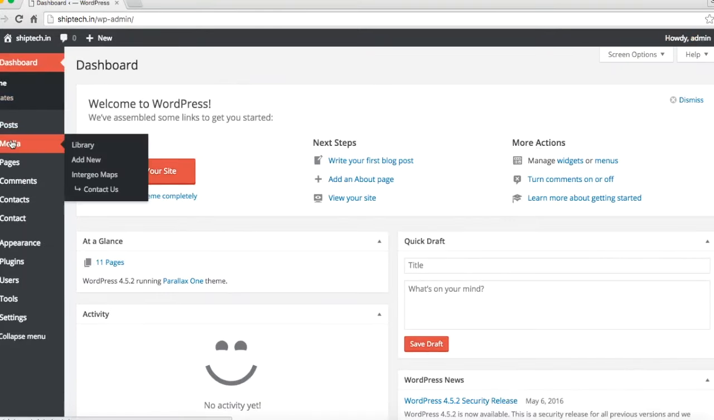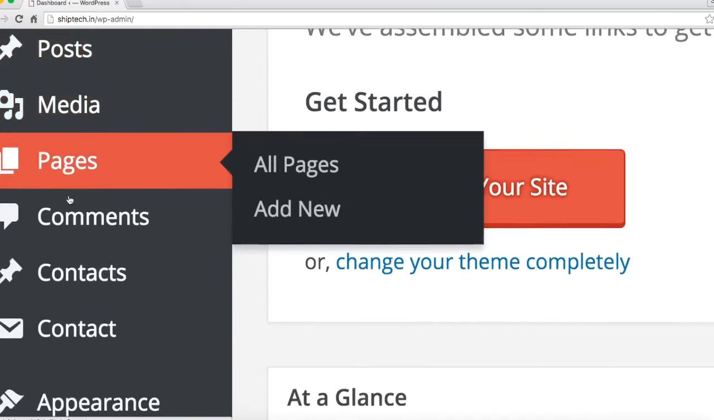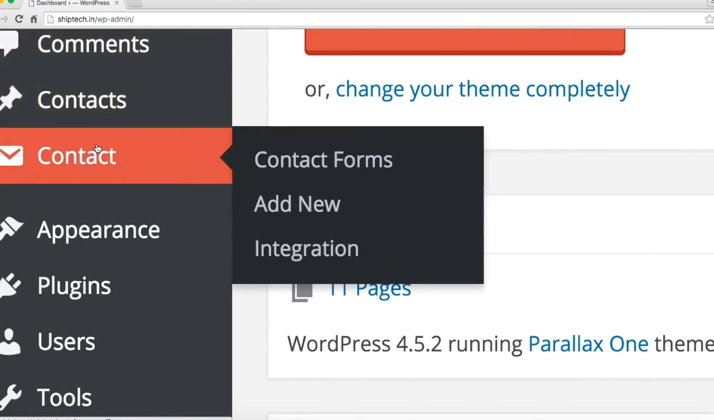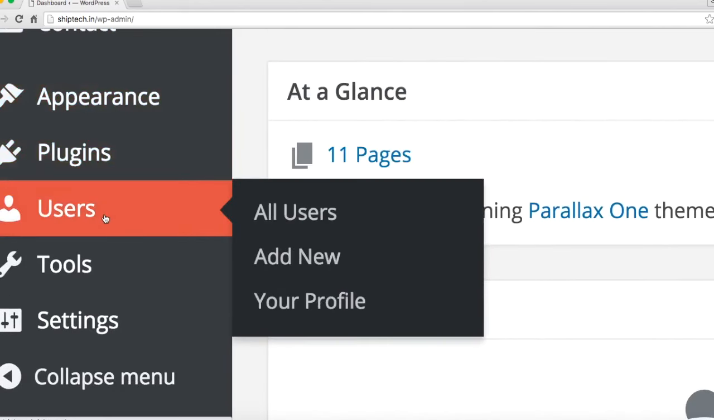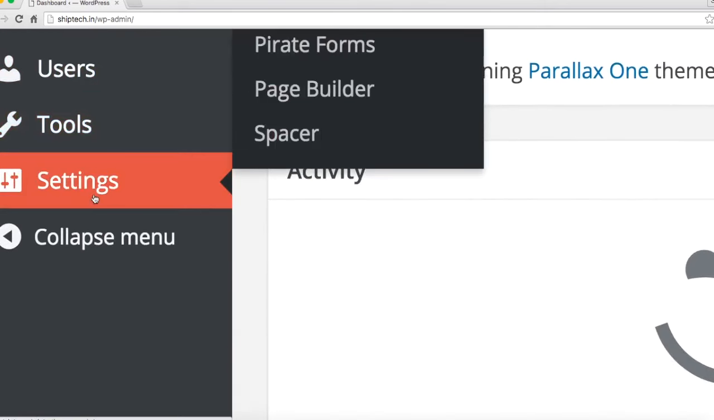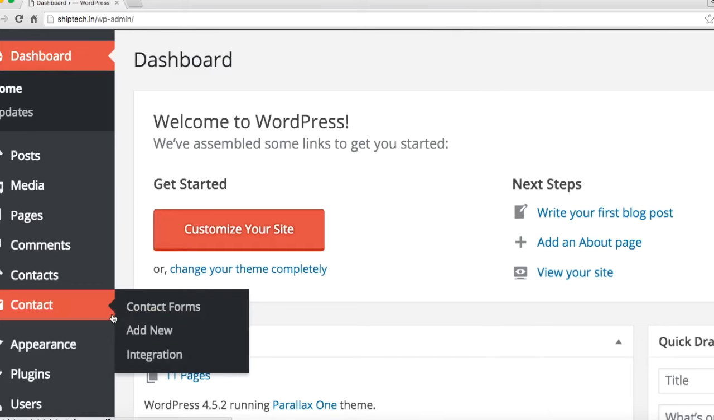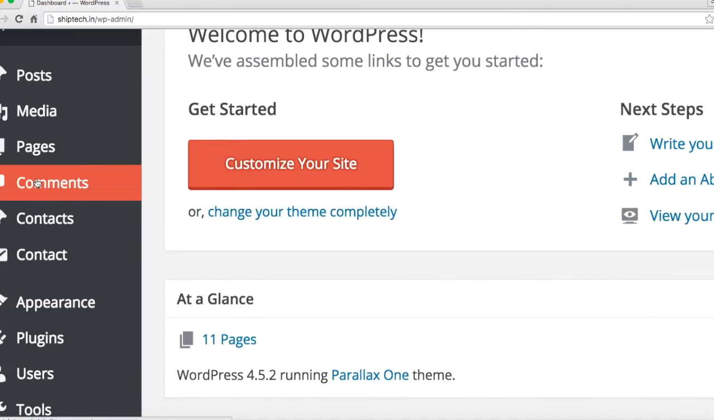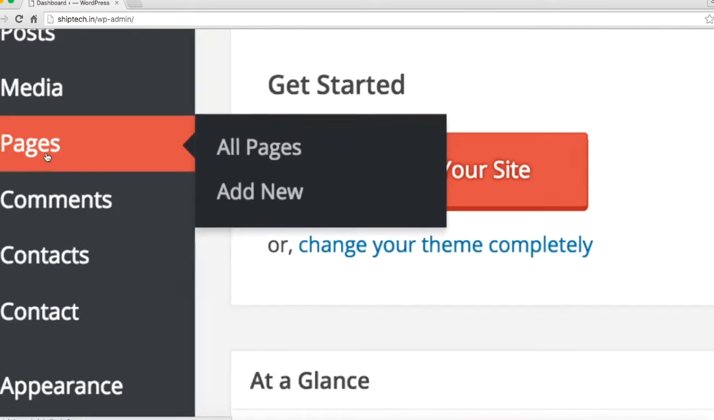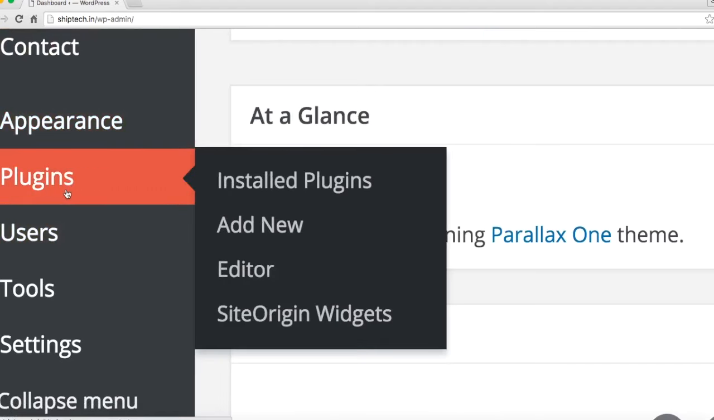Now let's go through each of these. You have posts, media, pages, comments, contacts, contact forms, appearances, and various plugins. You could have multiple users, you could have tools, you have settings, and you have the collapse menu option. For our purpose, we are going to be primarily focusing on the pages, the contact option, the appearance option, and the plugin option. I will speak to you about each of these in detail.